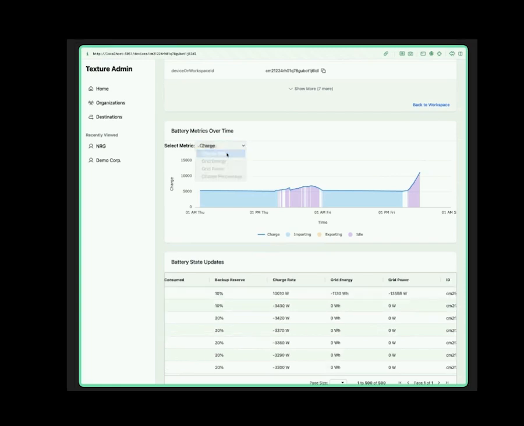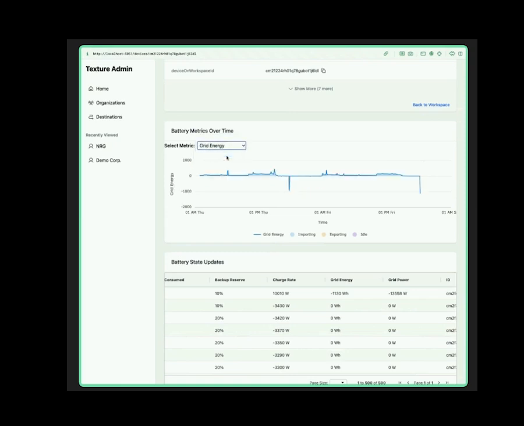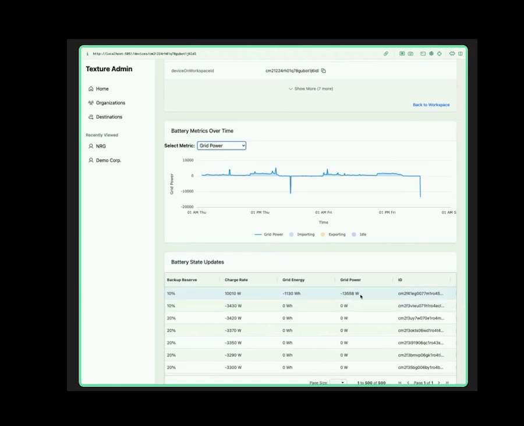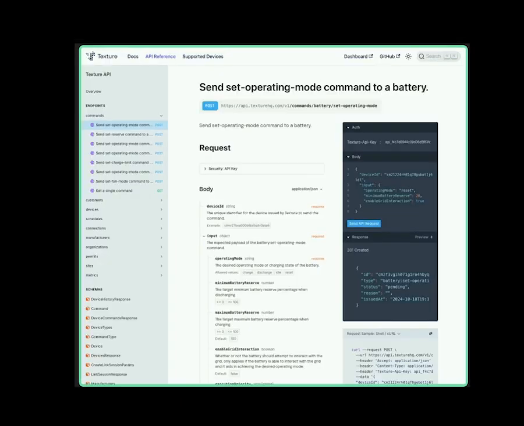We have a few different views as well, as far as charge rate, grid energy, grid power, etc., which is really exciting to see. And you can see that those data points are reflected here below, so you can look and see how the device is performing.